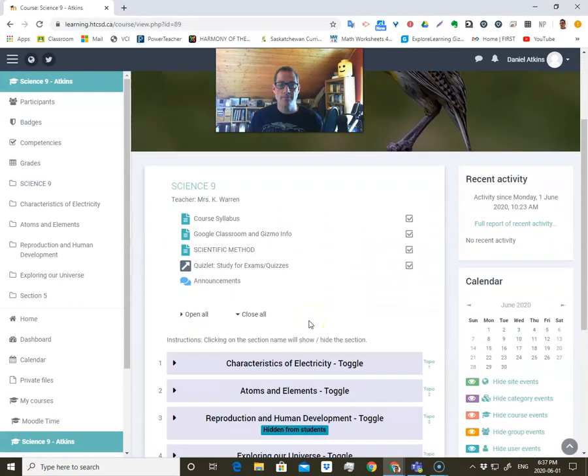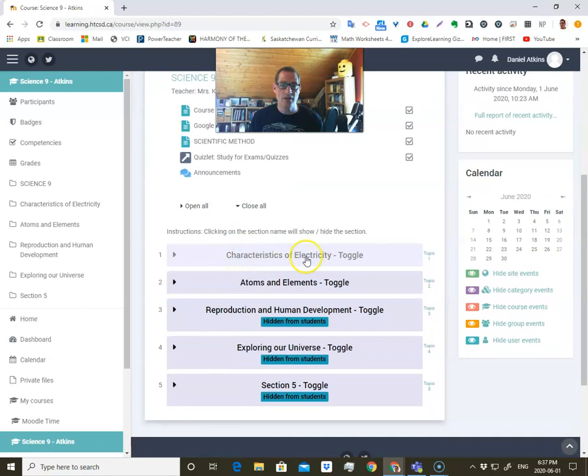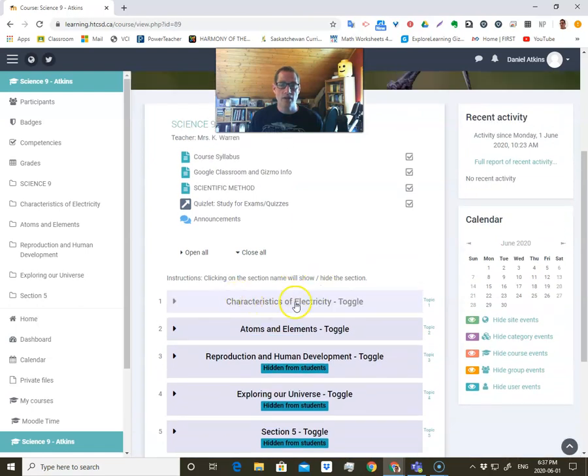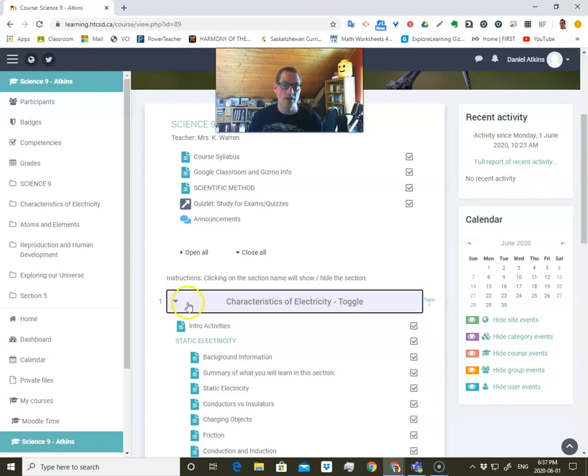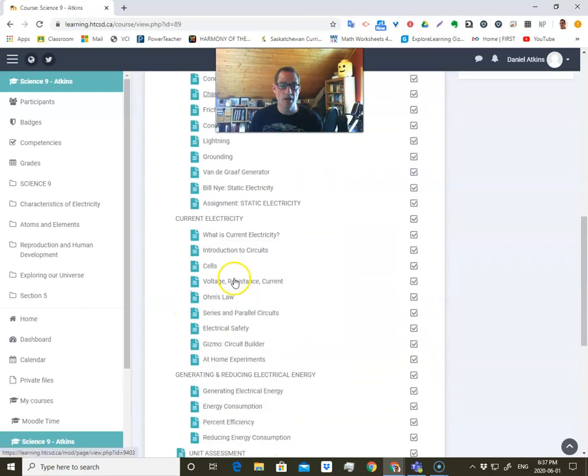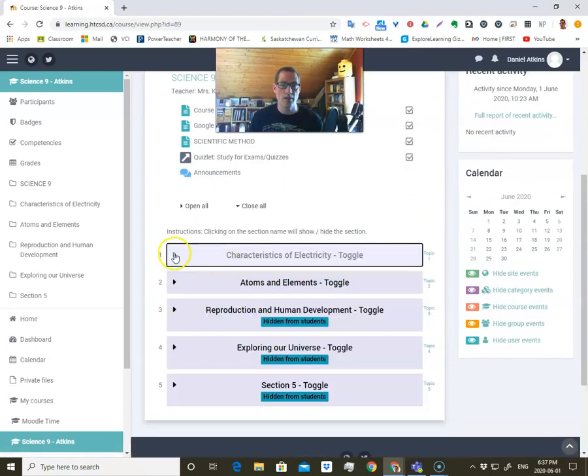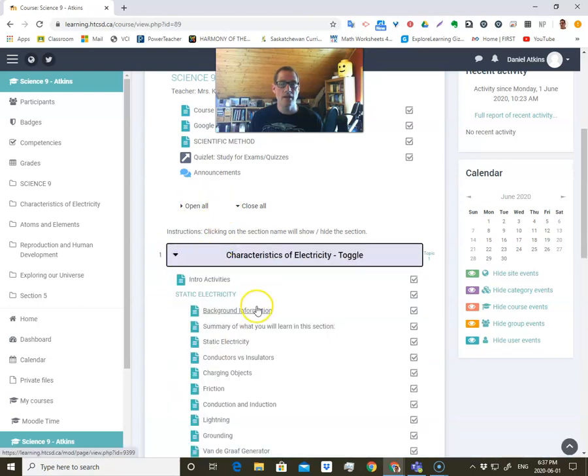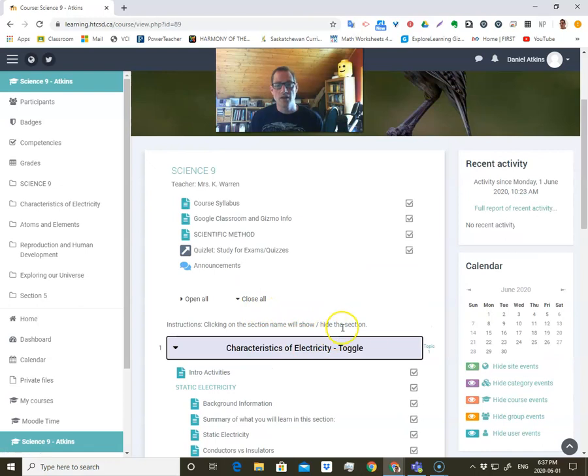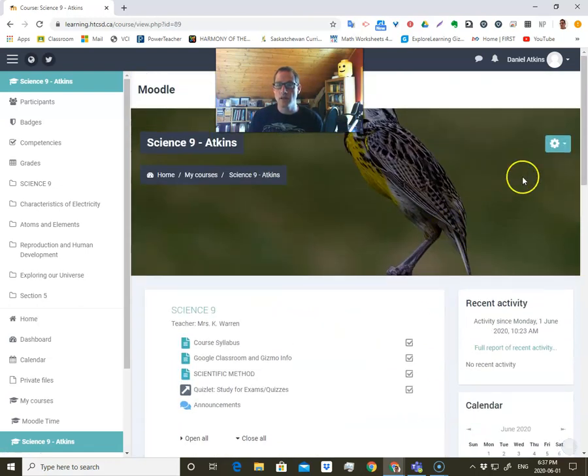And so you can see now all these here, characteristics of electricity, atoms and elements, and so on, have all been collapsed. So I can click on the side here and it'll open it up, or I can click it again and it'll collapse it. That's a nice way, because then you can see the whole course, and it's a nice way to toggle between the collapsed and the uncollapsed view.